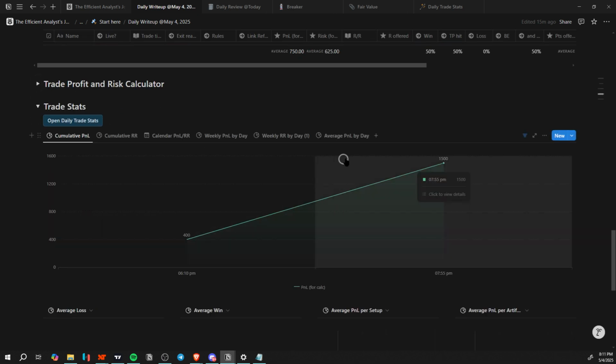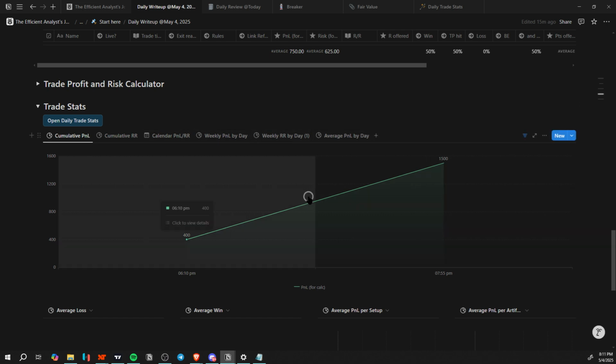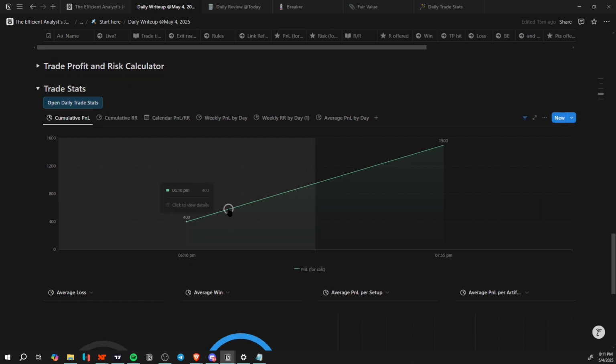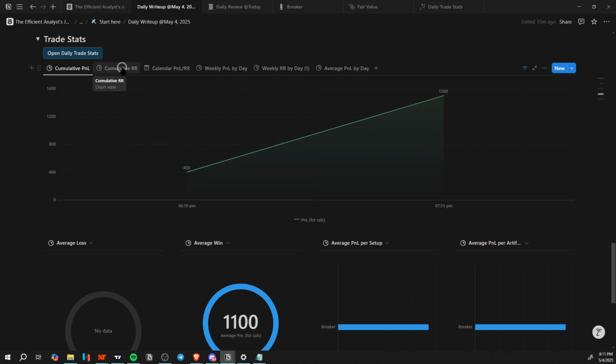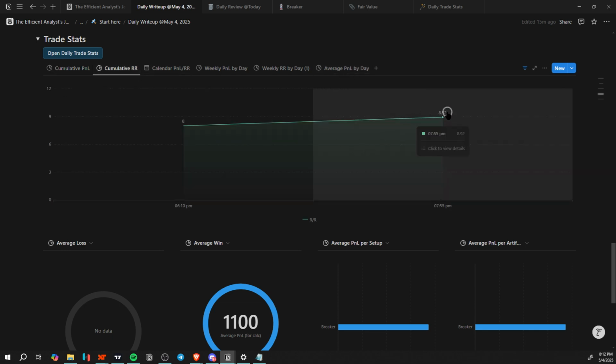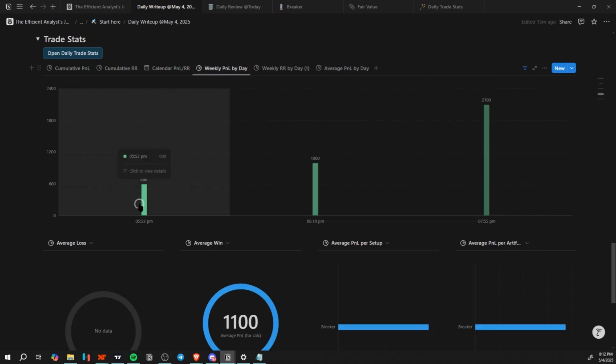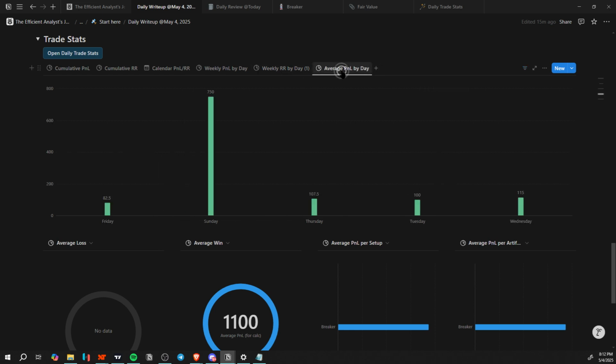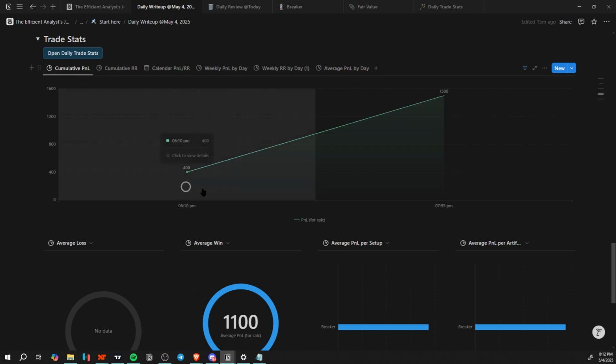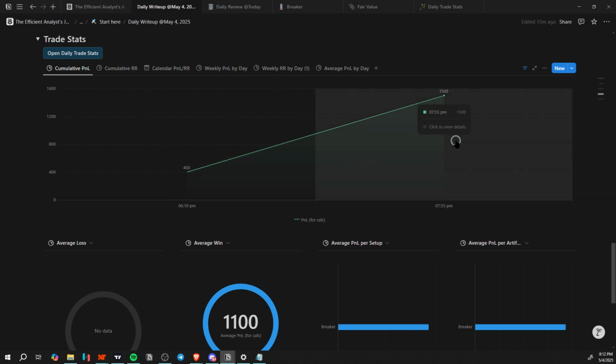And then down here, you'll have your trade stats for the day. This will take you into the trade stats page. This is just another way to look at cumulative RR. So we've made 8.92 R today. It's a pretty good day. Calendar P&L. There's the calendar. Weekly P&L by day, weekly RR by day, and then average P&L by day. This is in total. Those are a couple ways to break down the P&L graph.